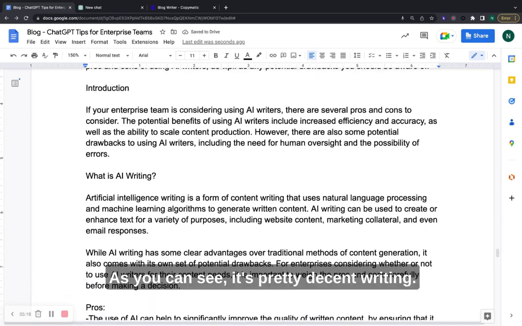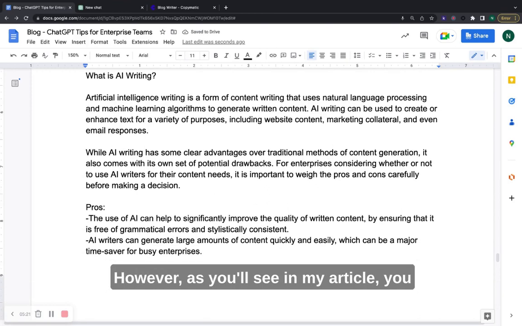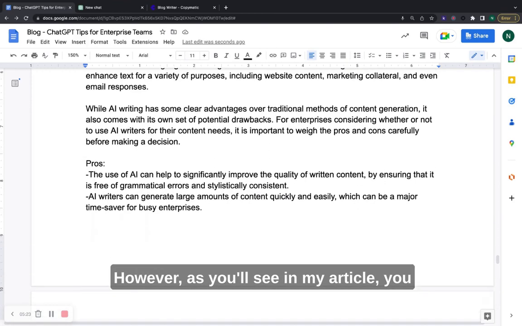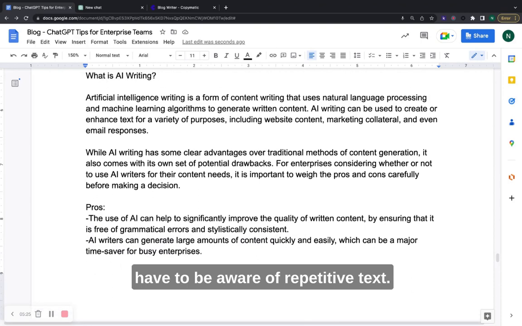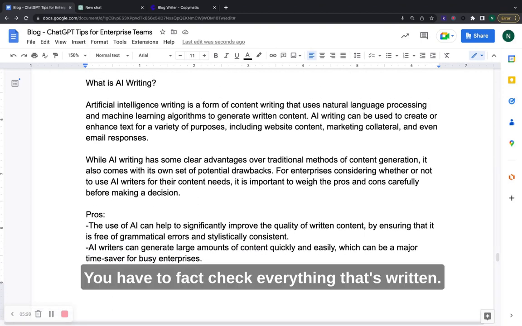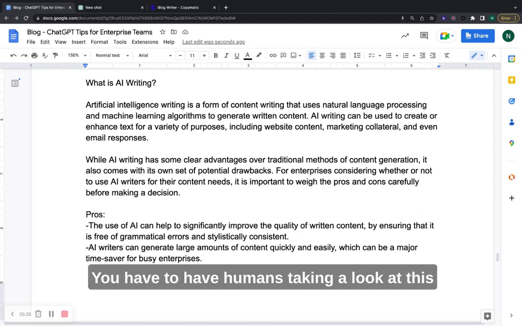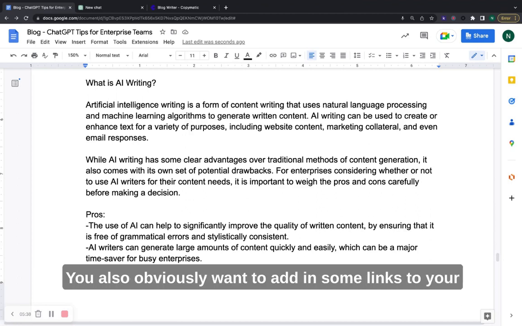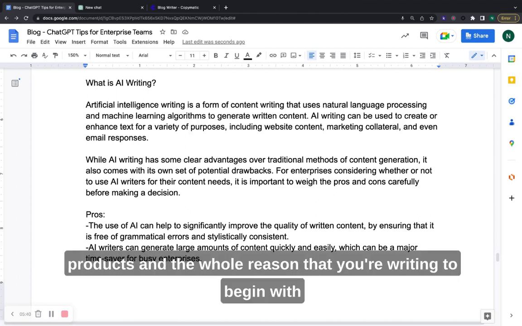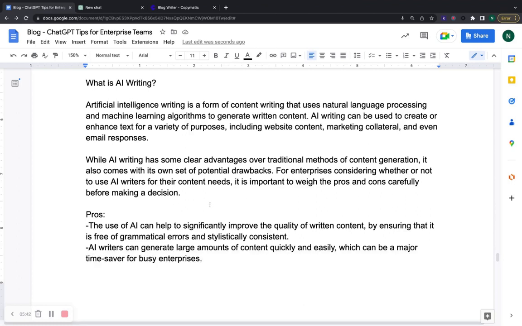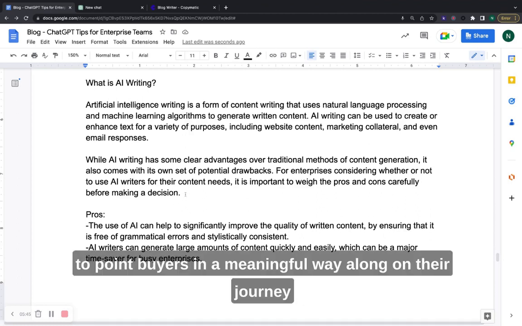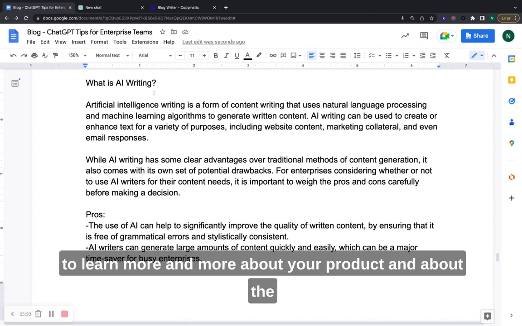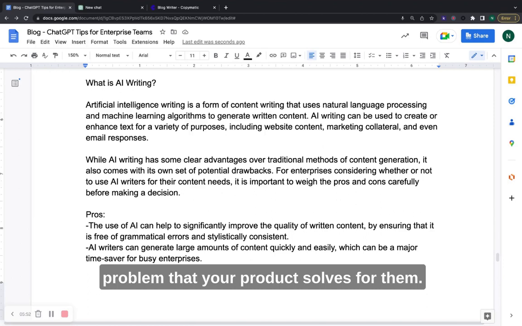As you can see, it's pretty decent writing. However, as you'll see in my article, you have to be aware of repetitive text. You have to fact check everything that's written. You have to have humans taking a look at this writing before you publish, and that kind of thing. You also obviously want to add in some links to your products and the whole reason that you're writing to begin with, to point buyers in a meaningful way along on their journey to learn more and more about your product and about the problem that your product solves for them.